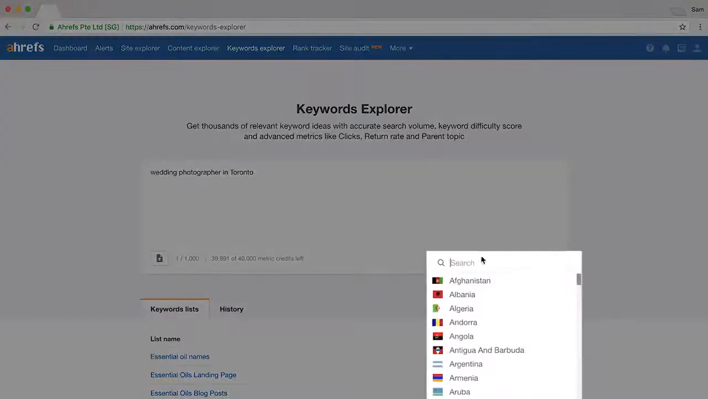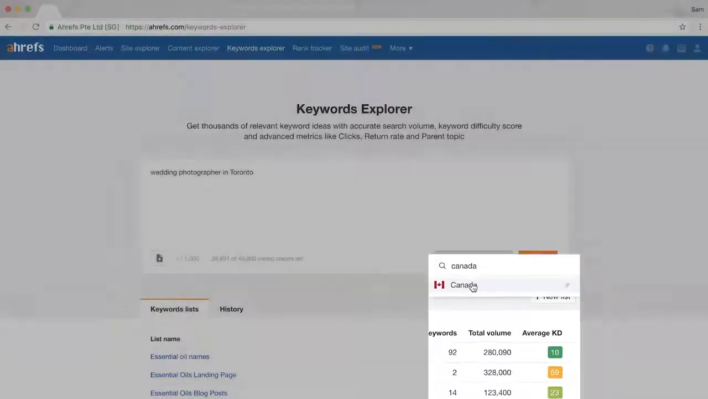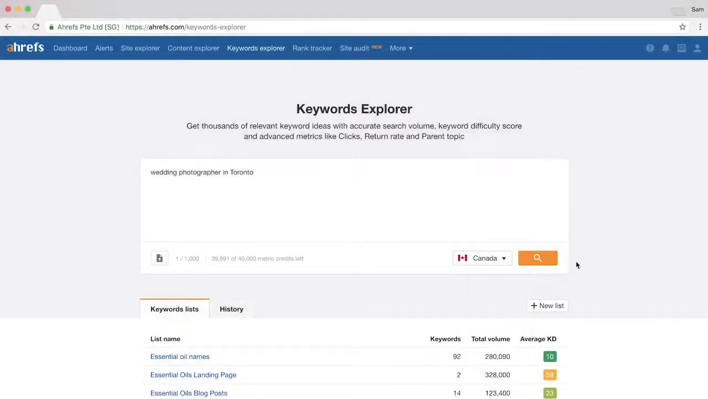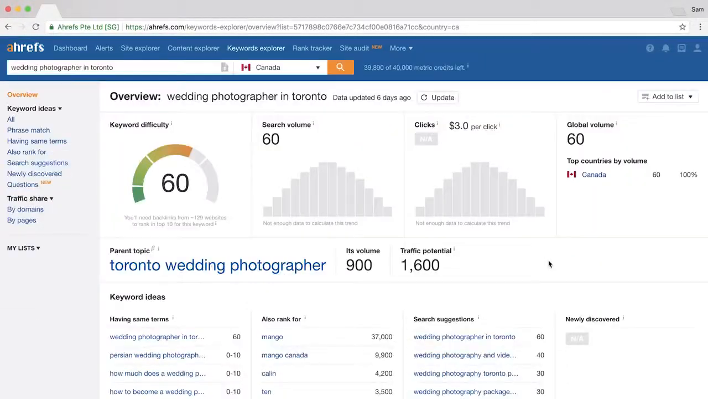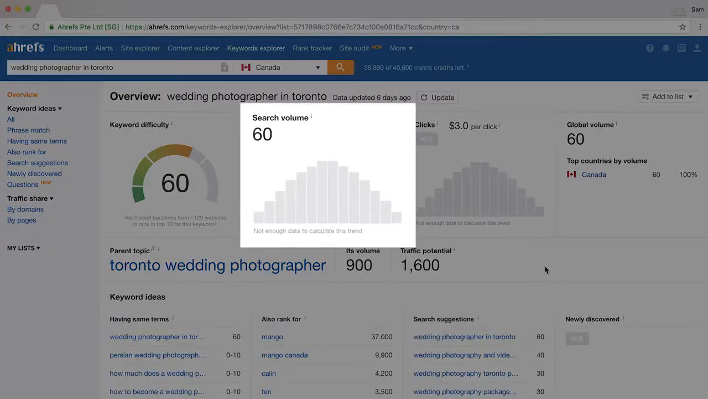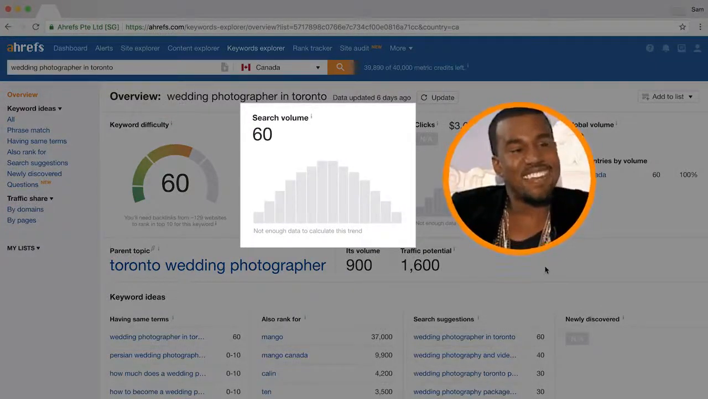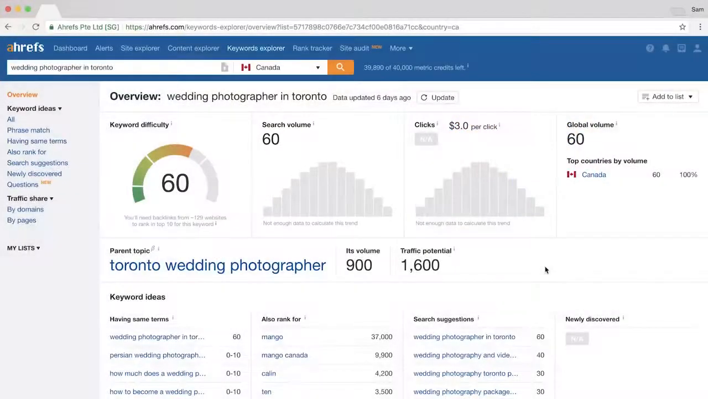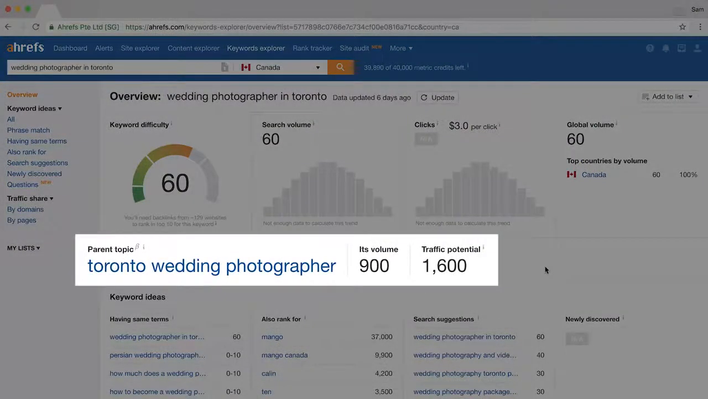I'll also change the country to Canada since people in other countries probably aren't looking for a Toronto-based photographer as often. Now I'll run the search. And you can see that there are only around 60 or so monthly searches for this keyword phrase, which is far from exciting. But looking below, you'll see that the parent topic for the query is different.